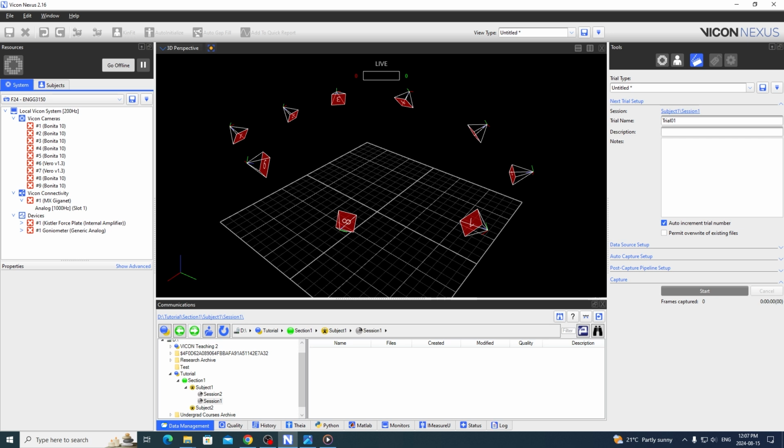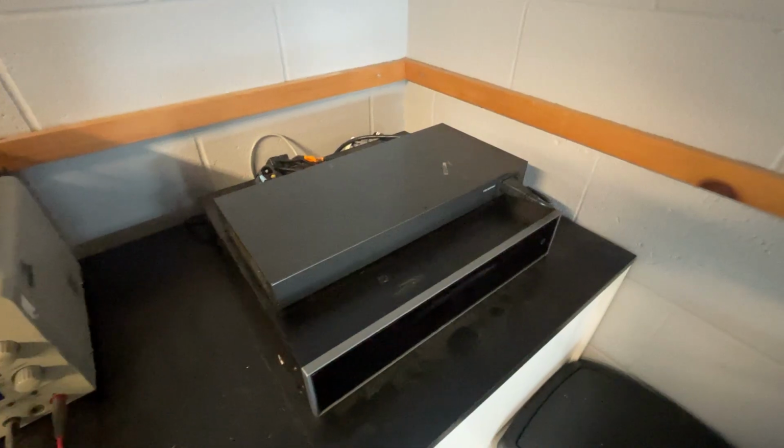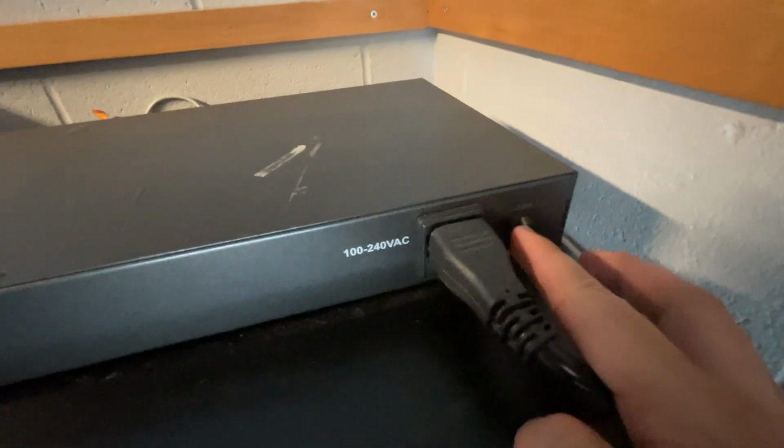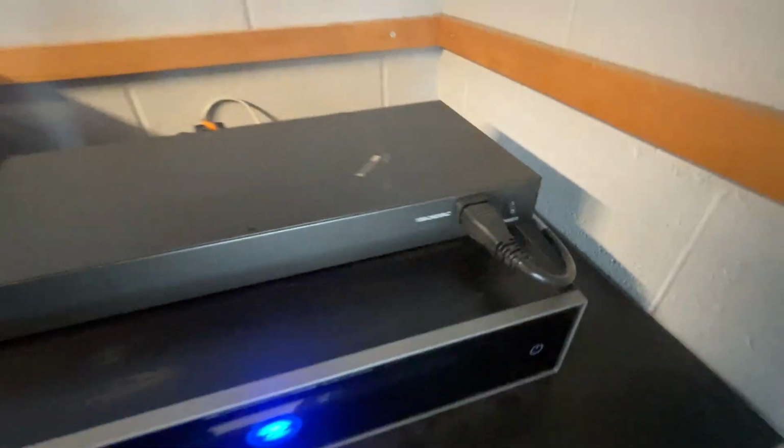In order to turn the Vicon system on, locate the 2 black boxes in the corner of the lab. First, turn on the bottom box by pressing on the power button at the back. Then turn on the top box by pressing on the power button at the front.